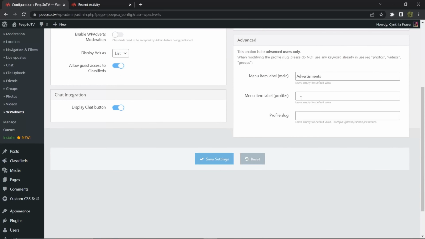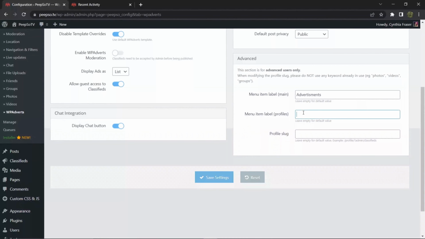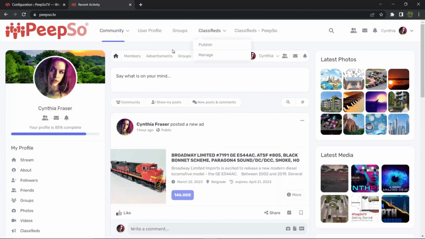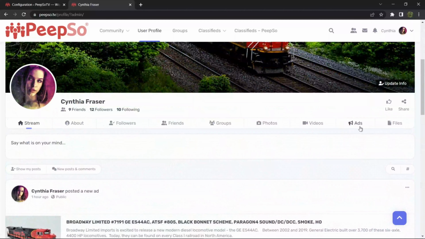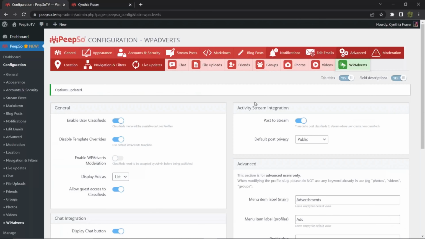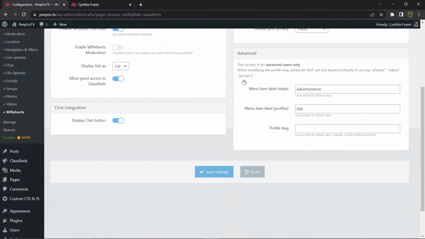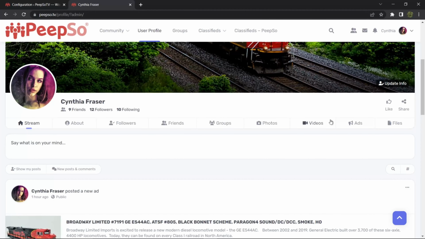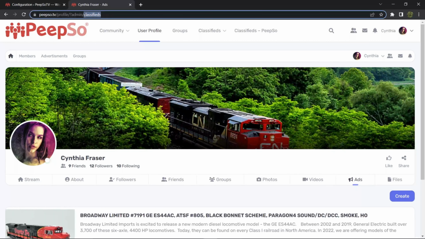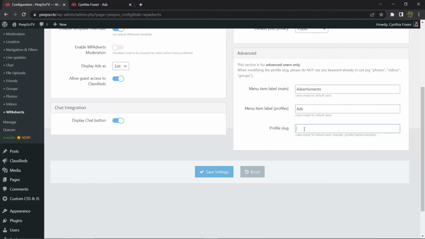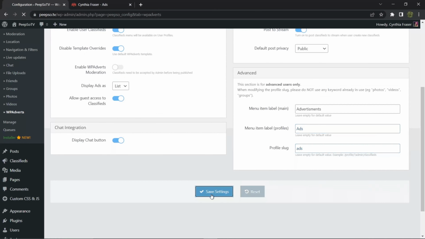Likewise, I can do the same for the menu item label that I originally tried to show. So it will be something like, let's say, ads, just to be different, okay? Go back to the profile, check the profile, and now this tab name is changed. Likewise, I can also change the profile slug, and the profile slug is, when I click on ads, you see how it added the classifieds, you know? I can change this to ads, for example.